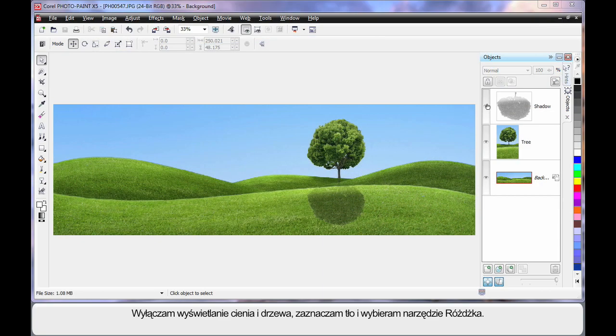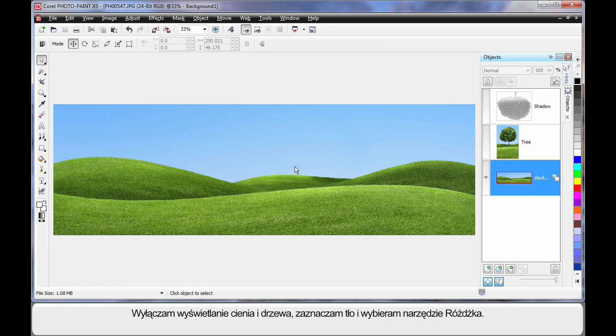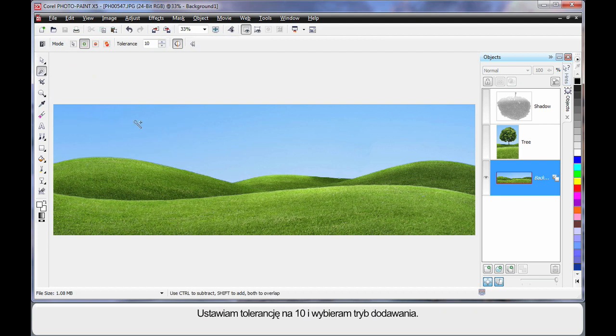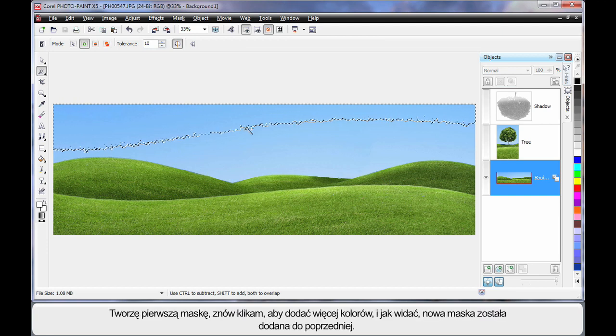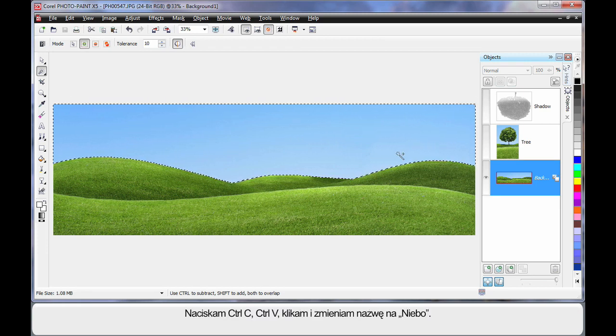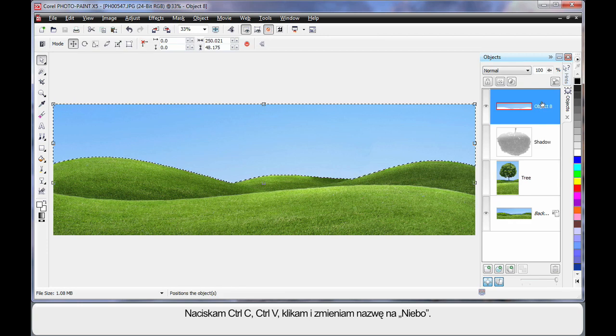Now I'm going to turn off the display of the shadow and the tree and select the background, then come over and select the magic wand tool. I want to make sure I have a tolerance of 10 and I'm in additive mode. When the first mask is created and I click again adding more colours, as you can see the new mask is added to the old one. Now Control C, copy to the clipboard, Control V, click and we'll rename that to Sky.